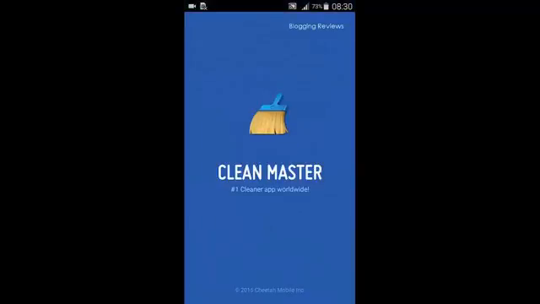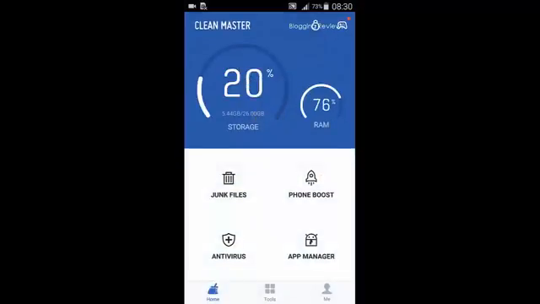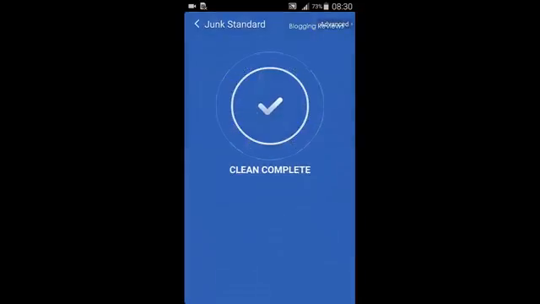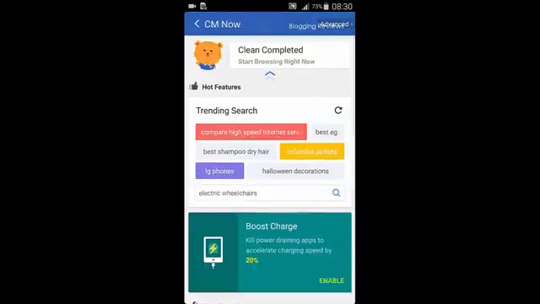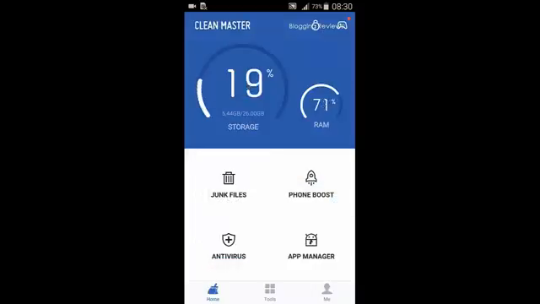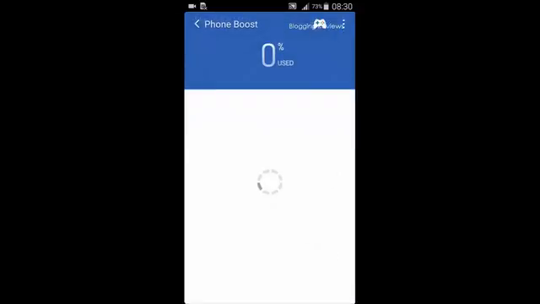You just have to download it from the App Store and then you can clearly open the junk files, and there's no junk files in my system because I've just run the software. So I'll just show you another thing which is called Phone Boost.